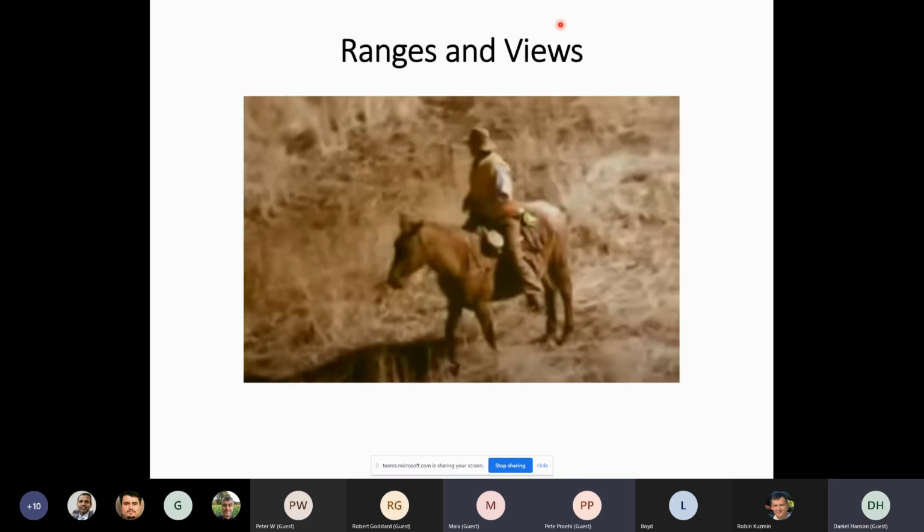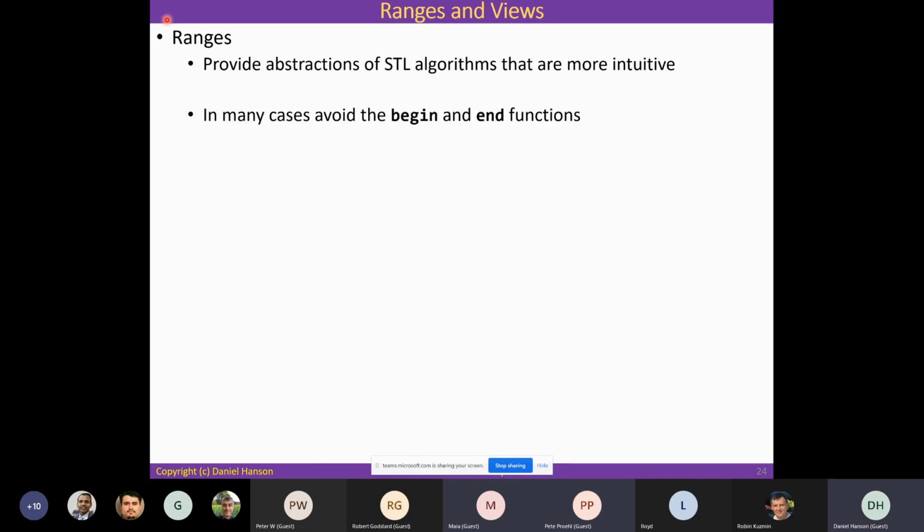Okay, next up are ranges and views. And so this is a view of the range. Okay, so what do ranges do for us? Well, they provide abstractions of STL algorithms that are more intuitive, as we will see here momentarily. More specifically, what this does for us is it lets us avoid using the begin and end functions that we need to use in the regular STL algorithms.